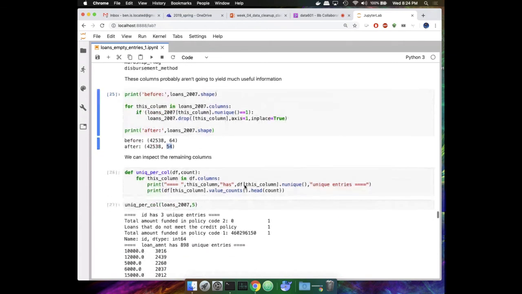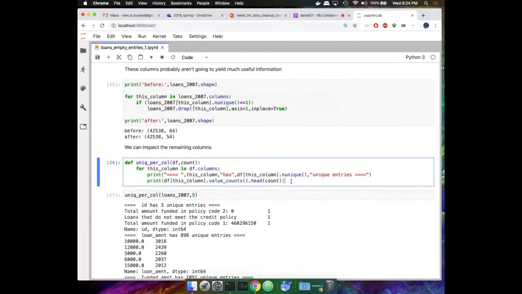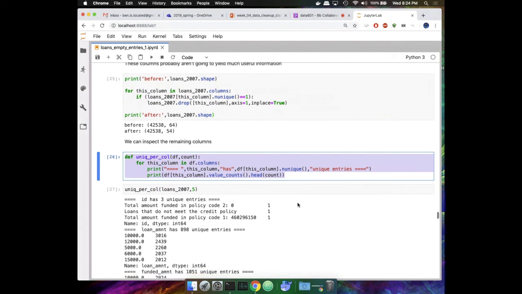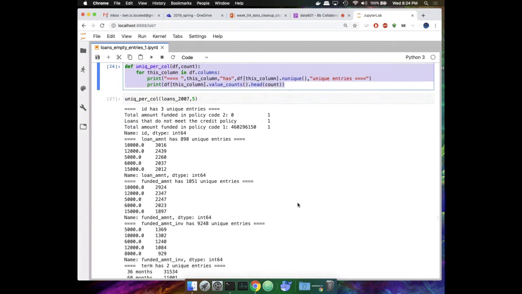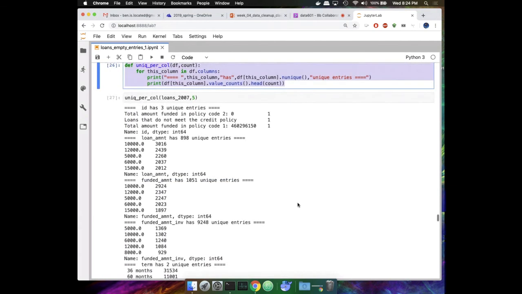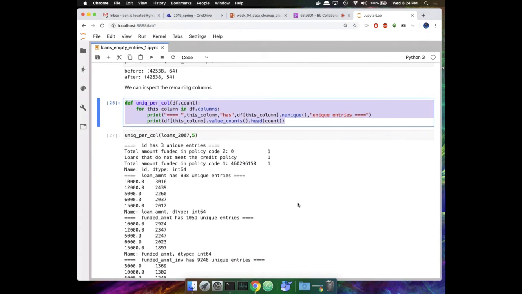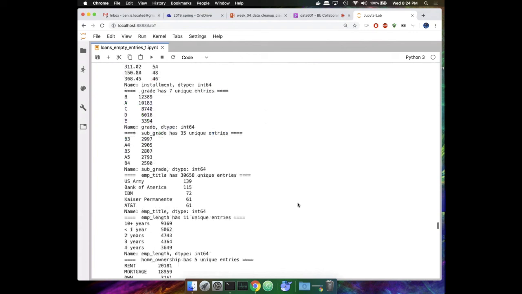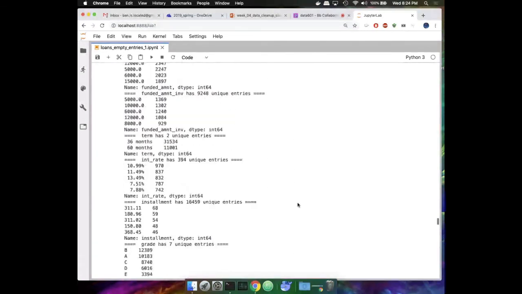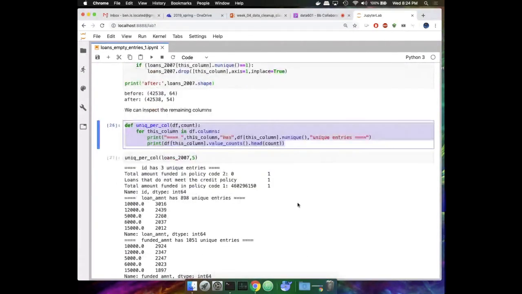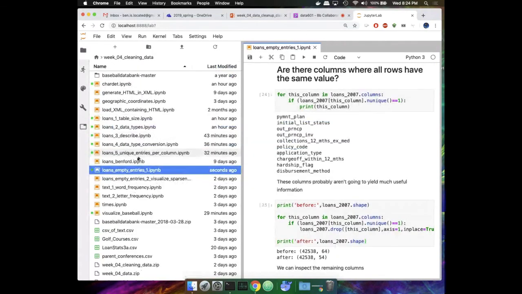So that's cool. Now we can go back and use that function I defined earlier of looking at the unique entries per column. And now we've got a really good starting point for understanding what's in our data. We've dropped all the empty rows. We've dropped all the columns that have the same entry in them. And now we're looking at unique entries per column. So this is where our text analysis of missing entries ends. I'm going to switch over to a different notebook that has a visual analysis of essentially something very similar.